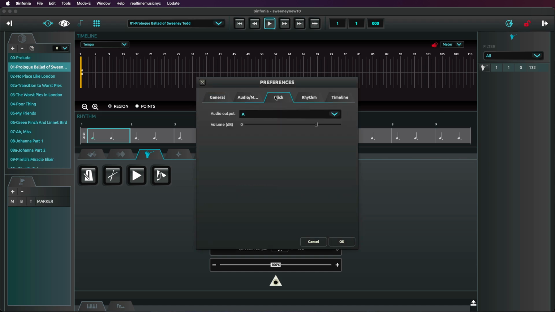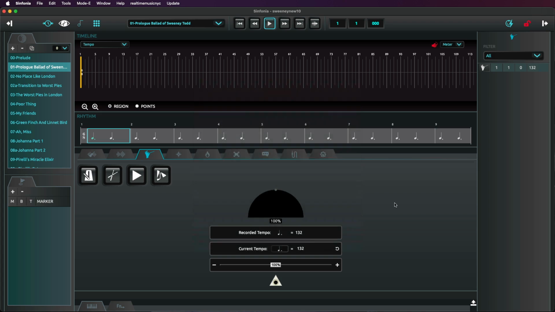Go to the Click tab, and as you can see, based on whatever audio device you have plugged in, you would want a multi-channel device if you plan on using the click and sending it out to a different output for your band. You would select it here. I myself at the moment, due to the screen recording, have only one output. Let's see it in action.